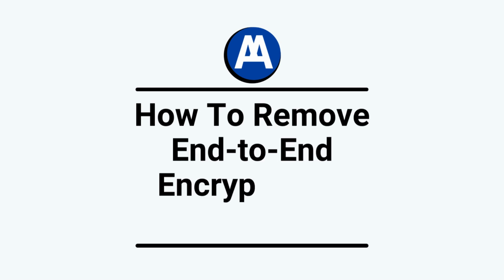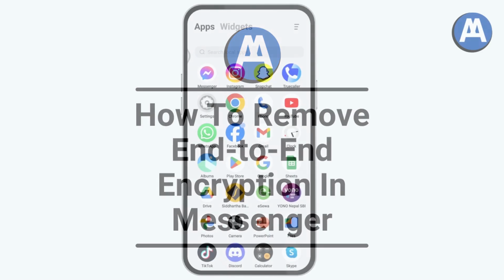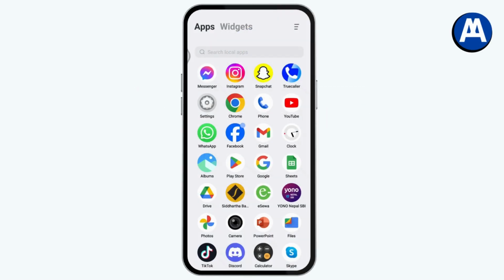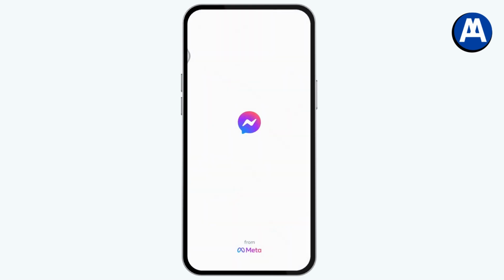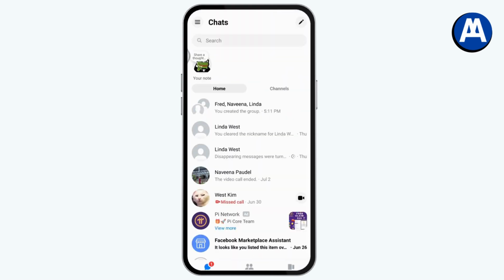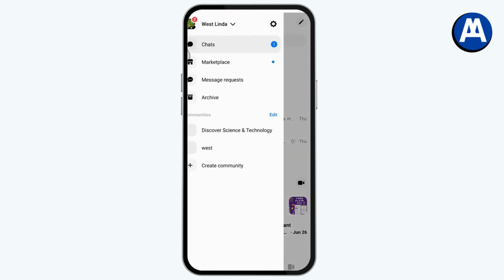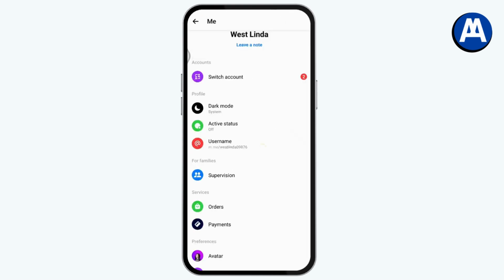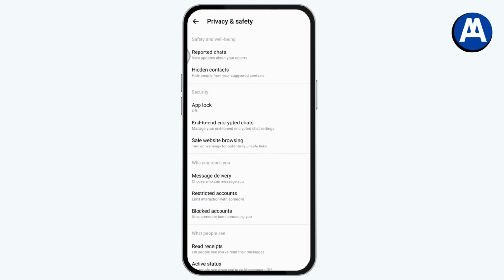How to remove end-to-end encryption in Messenger. So if you want to turn off the end-to-end encryption in Messenger, then first you need to open up your Messenger application. Once you open up your Messenger, you need to go to the upper left, which has that three-bar icon. Tap on Settings. Under Settings, scroll down and tap on Privacy and Safety.